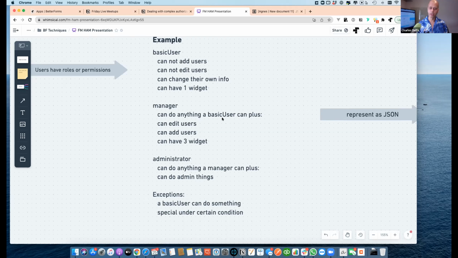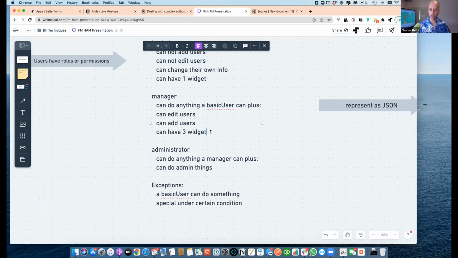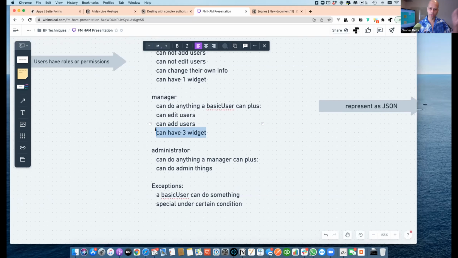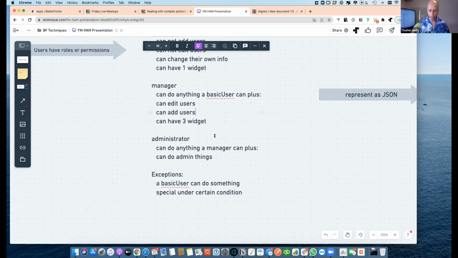But then this is where the complexity comes in. They can do anything a basic user can do, plus they can edit users, but now they also have a cannot edit users. So this privilege technically overrides that privilege. That's where the complexity starts to come in. They can have 3 widgets, which I could probably code easily enough: if role equals manager, widget count equals 3. An administrator can inherit everything that a manager can do.